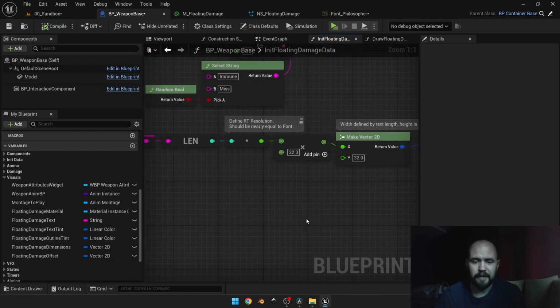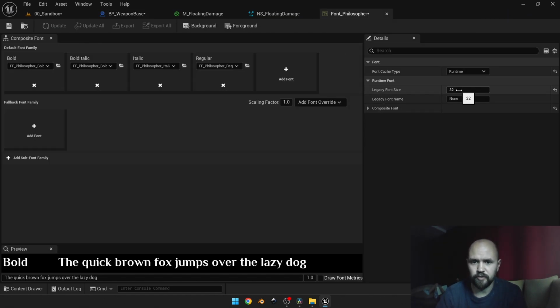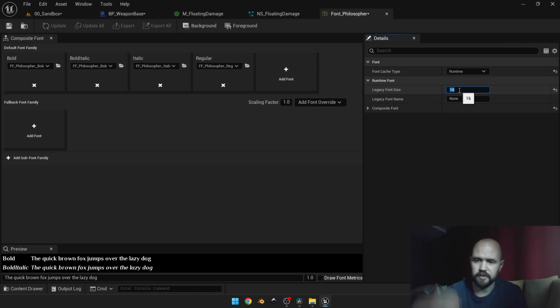I made my system the way that the size is defined right up here in code, but it should be equal or nearly equal to the size of your font. So let's say my render target is 16, and the size of the font is also 16. If the font is way too high, it's not gonna be correctly captured inside of the render target. It should be out of the bounds.